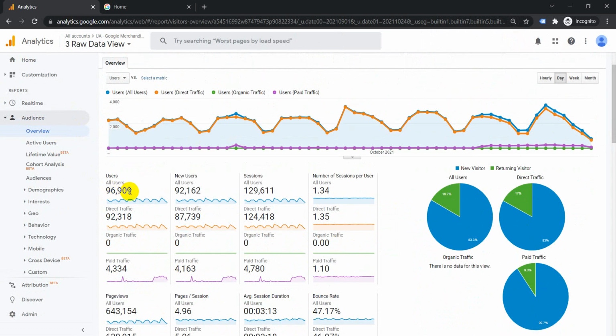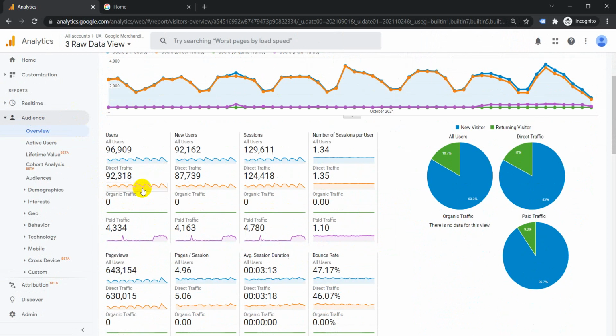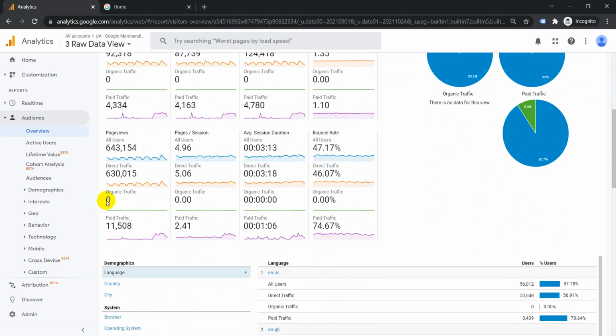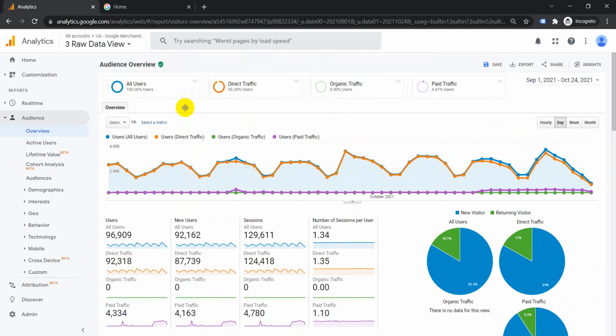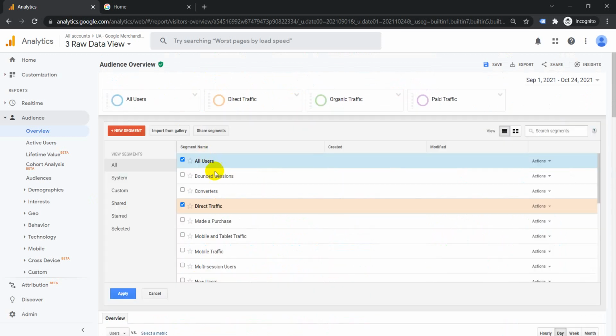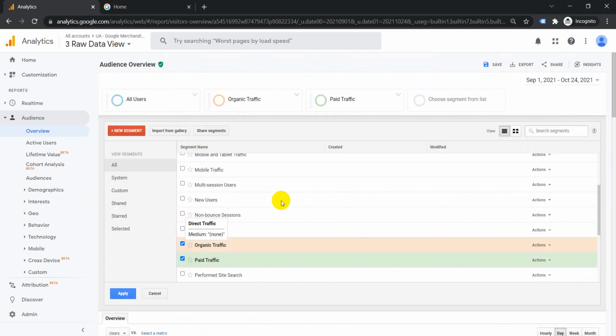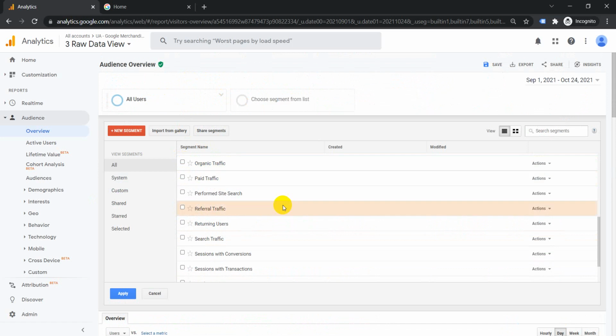So for all users, it is 96,000. Then direct traffic is 92, paid traffic is 4,000. So looking at this, you can compare all the stats together. Now looking at this also, you can say that organic traffic is 0. So you can play around a lot with all the different segments which have already been set up.